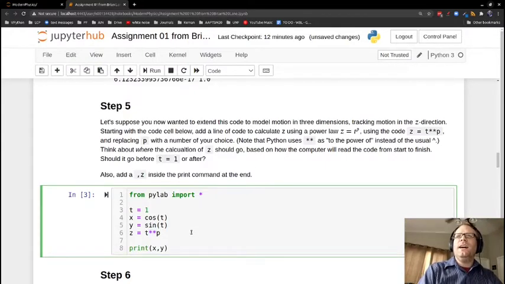Oh yeah, and then replace p with the number of your choice. Right, because I haven't told it what p is. It's gonna get angry at me if I don't tell it what p is. Why don't we make that square? It can be whatever number you want. I'm also asking you to think about where the calculation of z should go based on how the computer will read the code. Should it go before the t equals 1 or after? Well, let's see what happens if we run it with it after.